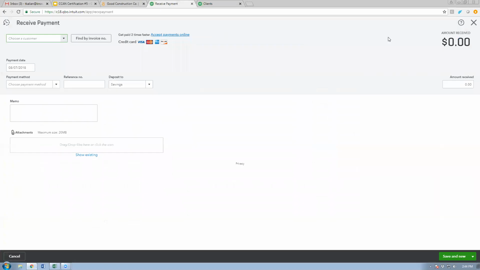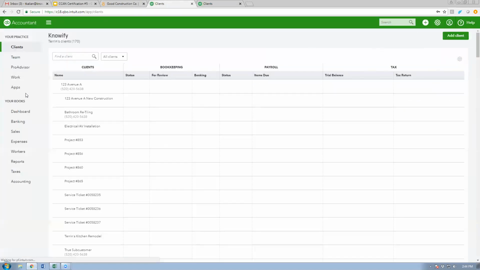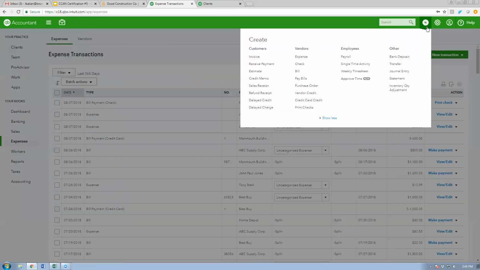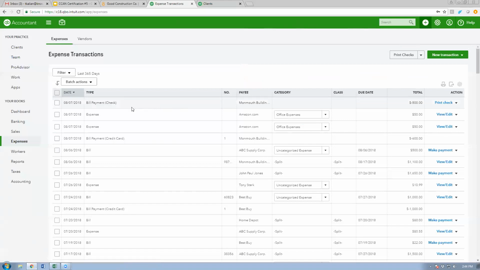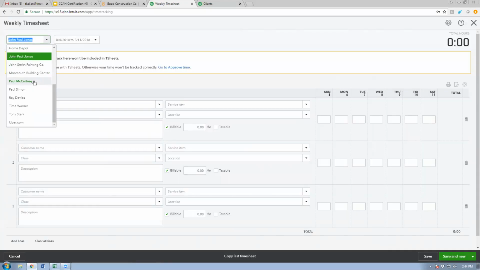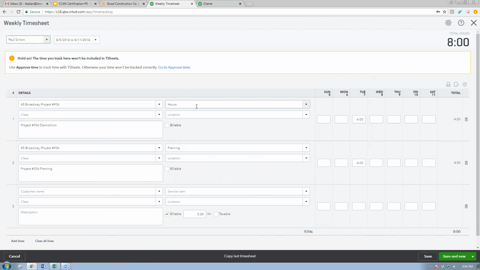And let's see if our time has synced over with the correct catalog items, because sometimes I do this incorrectly. And where is my weekly timesheet these days? There it is. So if I check out the timesheet for Paul, I can see that the one where I didn't specify just went to my default of hours, whereas when I did, it automatically referenced framing.